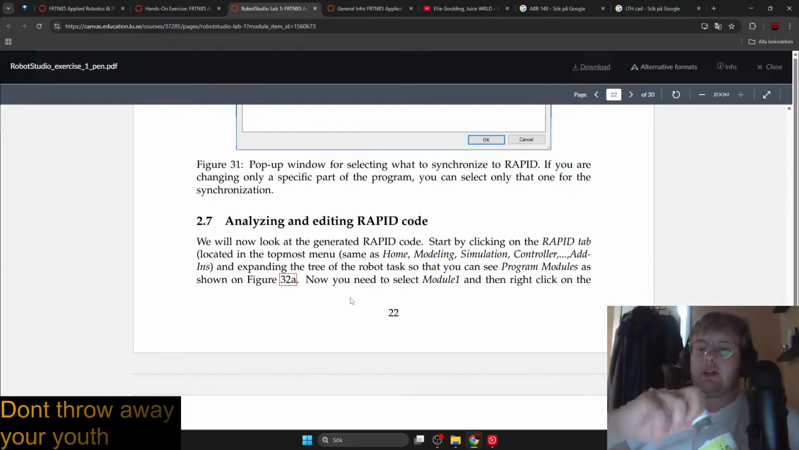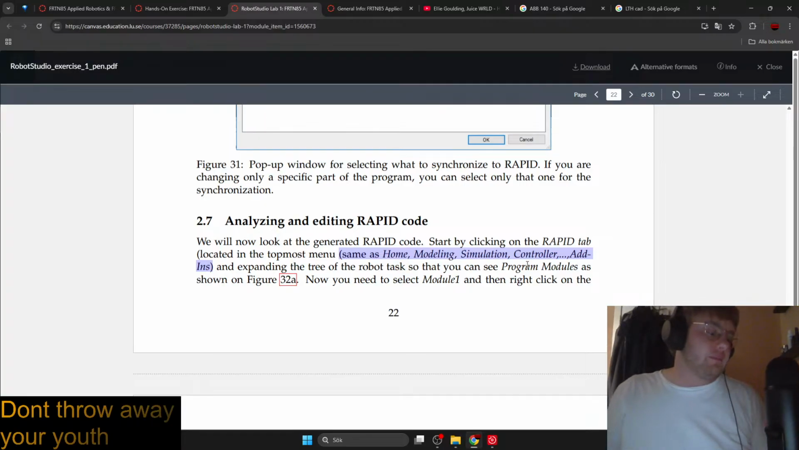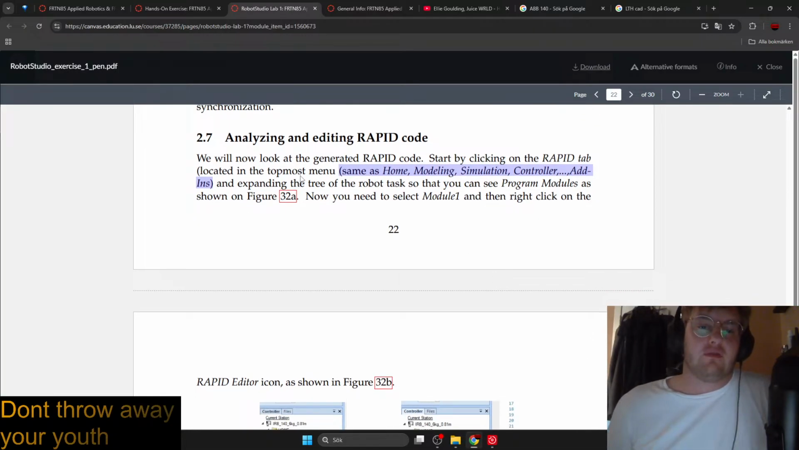So look at the generated RAPID code. Start by clicking on the RAPID tab located in the topmost menu. Same as home, modeling. Yeah, this is very detail oriented. It's very well made, this whole instruction. I am very impressed with the amount of detail they go into there, right? They make it very easy to follow, which is very nice. Because no one who takes this course has ever used this software before, right? And just having to navigate it is so frustrating when you're learning things. So I'm very happy that they're giving dumb simple instructions, which is very good.